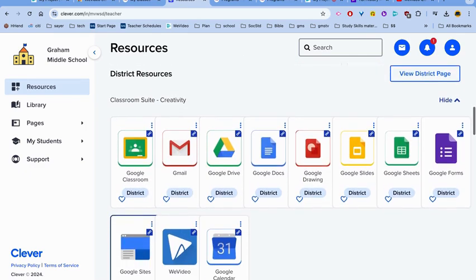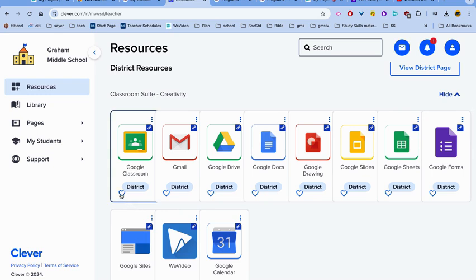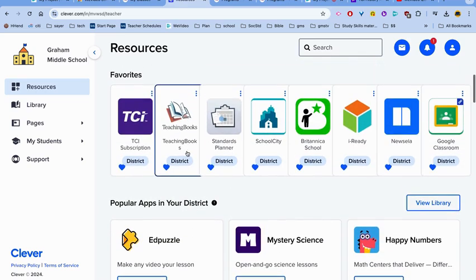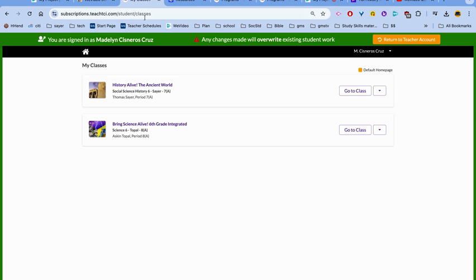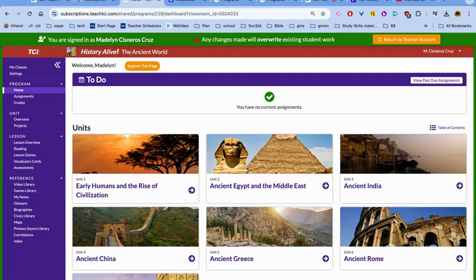If I want to heart something else, I can come down here to Google Classroom, put a little heart, and when you do that, it'll move it up here later. And actually, it's already moved it up. That's great. So when I click on TCI and I'm a student, it's going to go here, and here are my classes. And you can see I have a social studies and a science book. So for your social studies and science book, I'm going to either go to the class or go here. Either way, it's going to take you to the textbook.